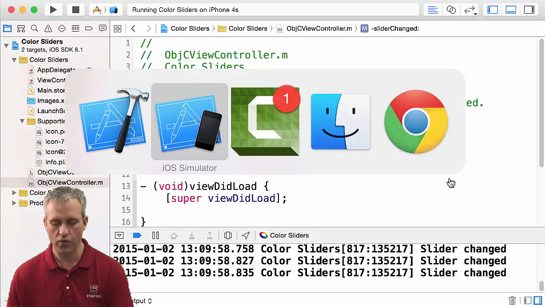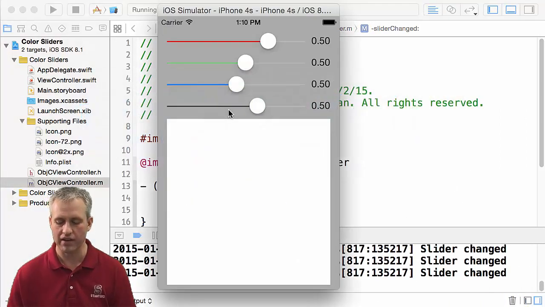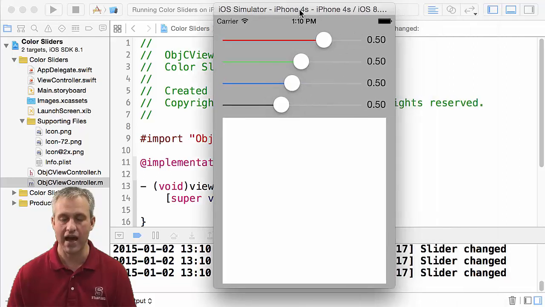Great, so that's all we're going to do this time. Come back next time and we'll start adding some actual code so we can see how Objective-C differs from Swift. That's what we're really after in this, but we had to make those connections before we could do those things.